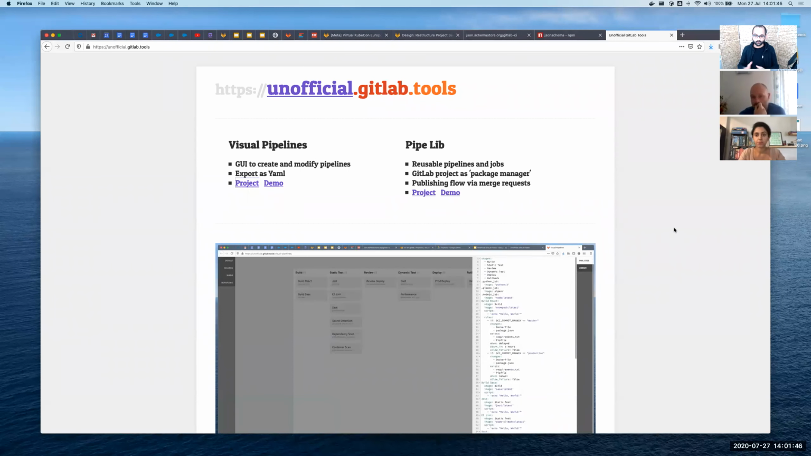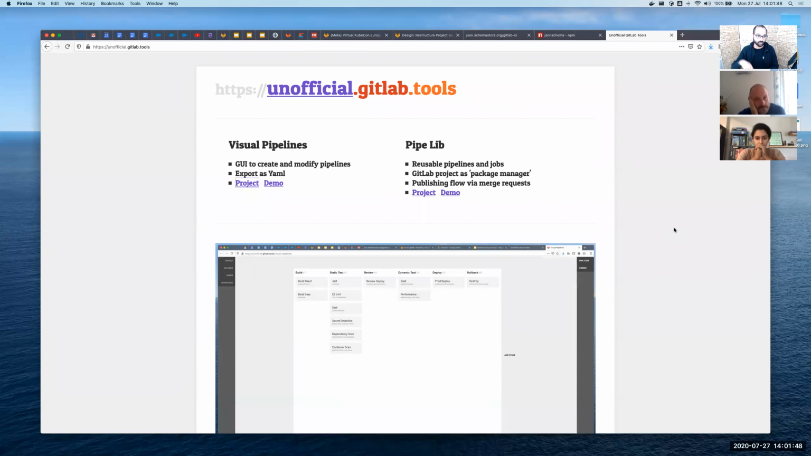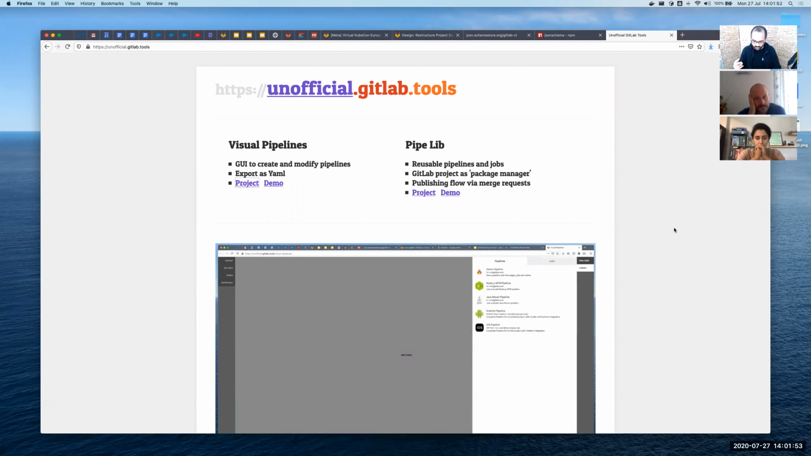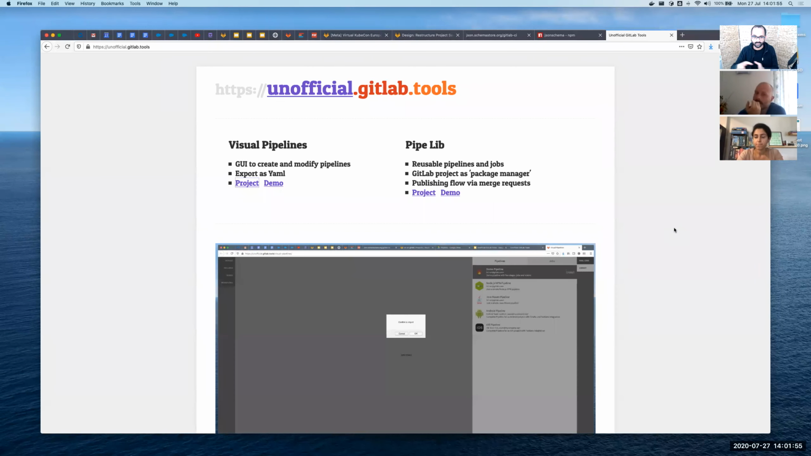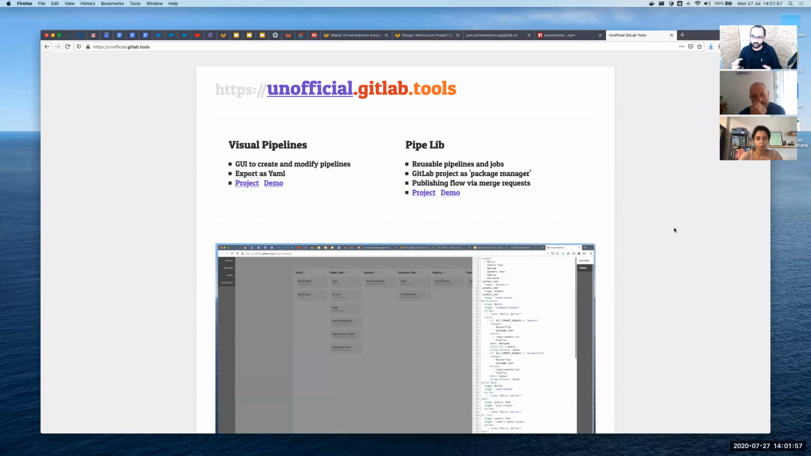Let me share my screen because I've got something to show you today. So I've got two projects. By the way, it's available on unofficial.gitlab.tools. So the URL is there. Two projects. The first one is visual pipelines and the second one is Pipelib. I think we can spend more time on visual pipelines because that was the topic.